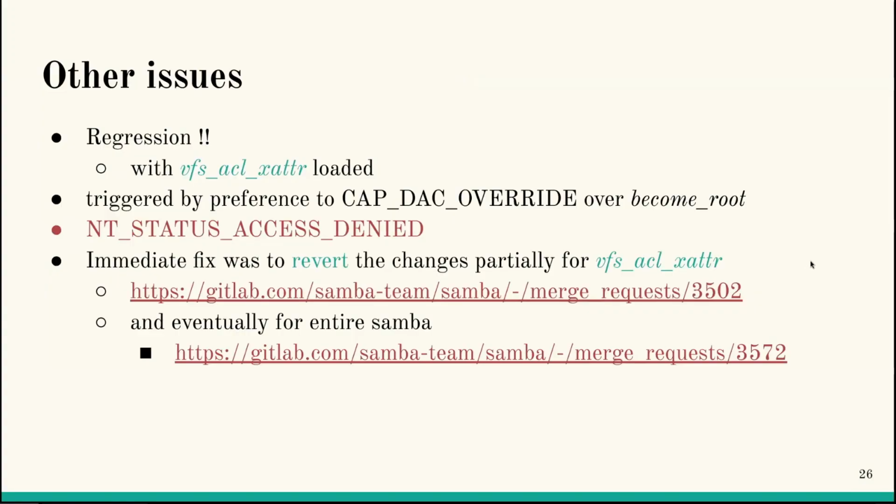Yeah, this was a regression, and this was a prominent one. It was a regression when we used the VFS accelerator module. We had a change some time back within Samba to prefer the DAC override capability instead of become root. We do have a fallback mechanism, but the preference was given to DAC override. What happened here is that we started noticing NT_STATUS_ACCESS_DENIED in our smbtorture test.